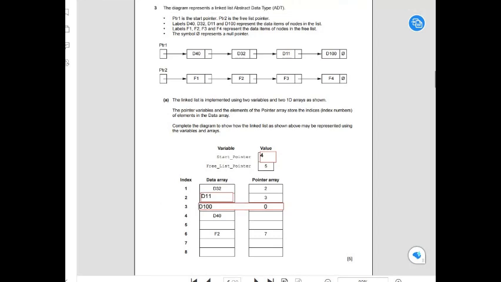Okay. And then we've got D40. That's going to be index 1. And then in index 5, that is going to be F1, because that's the first free node. So that's F1. And F1, the free list pointer is going to be a 5. So that's the start of the free list pointer. That's a 5. And the start pointer is a 4.